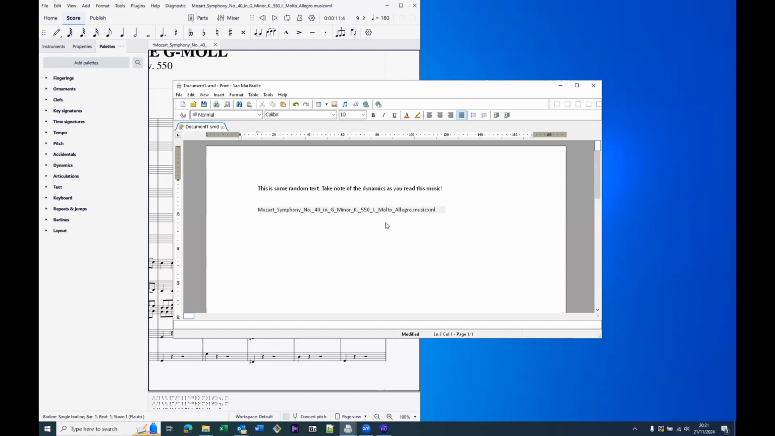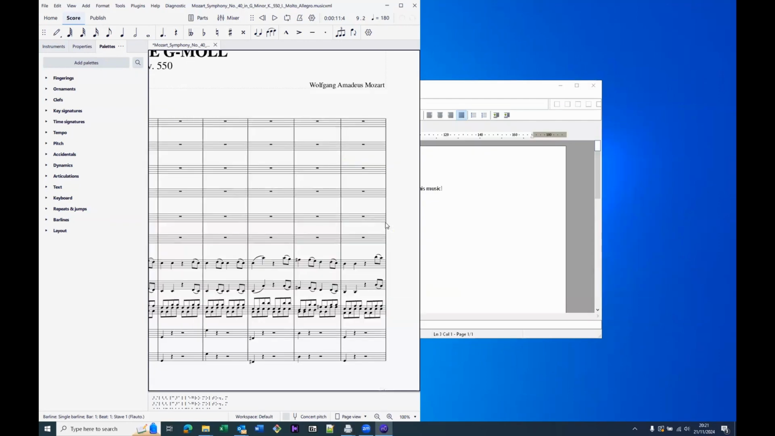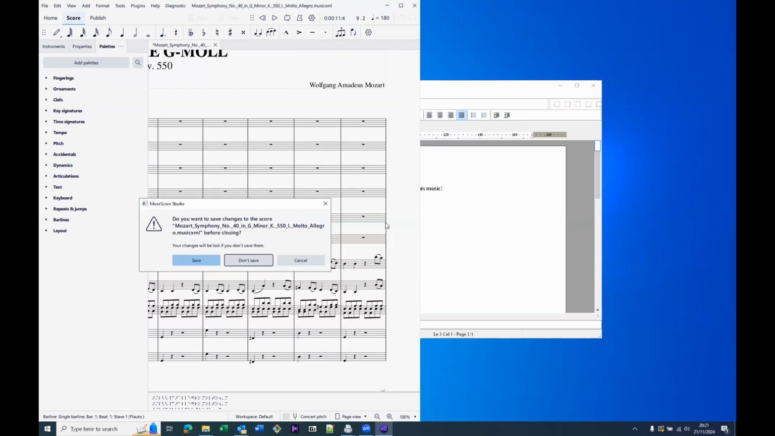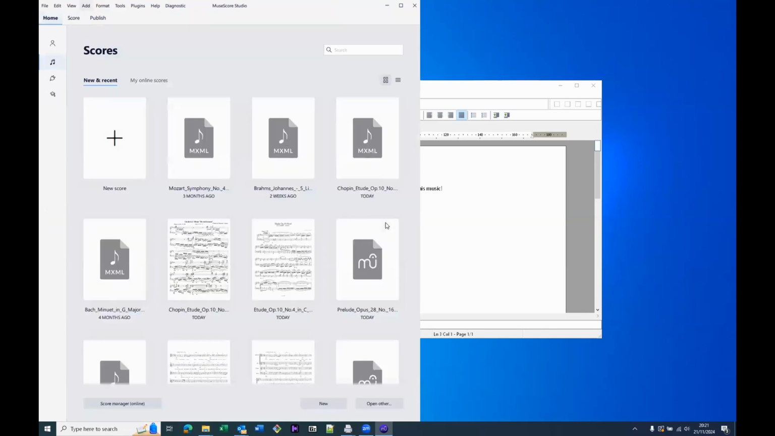Let's go for it. I'm deleting the Mozart here. Mozart symphony. We should play it first of all, so we know what we're getting into. And here's MuseScore. I'm closing Mozart, Control W. Don't save. There we go.